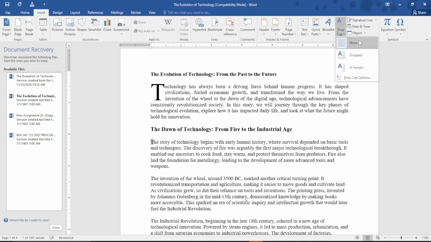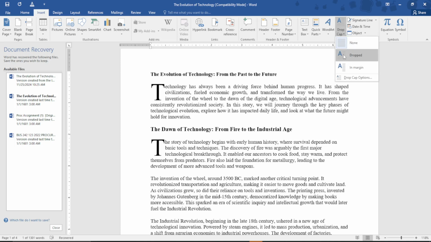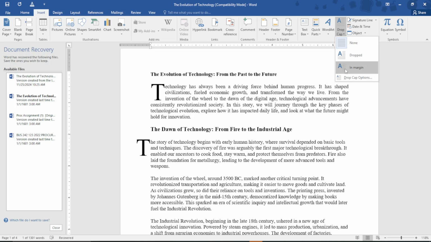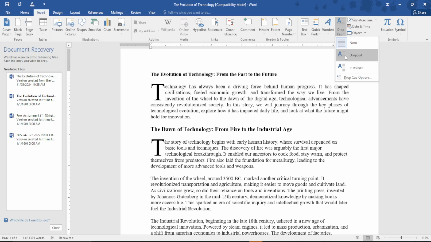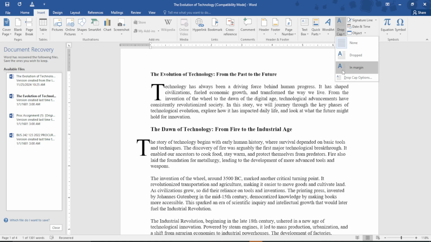On selecting Drop Cap, you can either choose this first option right here, as you can see, or this option, in margin. So for the dropped one, it will drop it over several lines. For the in margin, it will push the specific letter out of the paragraph to the margin. So it will basically take the letter you have highlighted and push it to the margin.